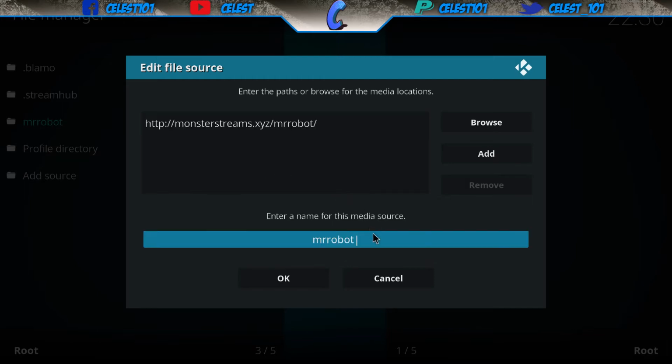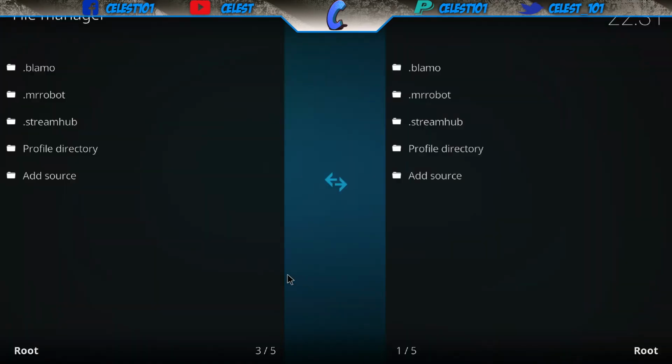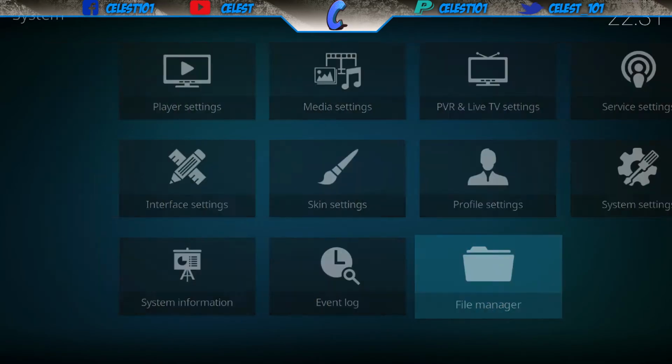Down here below, for the name of the media source, you can literally name it whatever you want. A little tip for you guys is right at the start of the name, whatever you name it, if you put a dot there as well, it's going to shoot right to the top of the list to help you find it again later on. And hit OK like that, and that's done for me. Now if I press the back button, I go back again, keep going back.